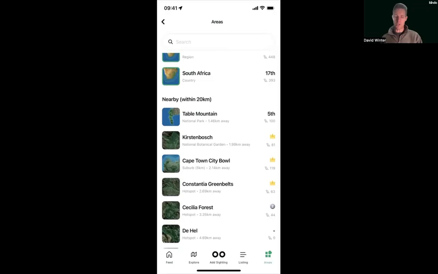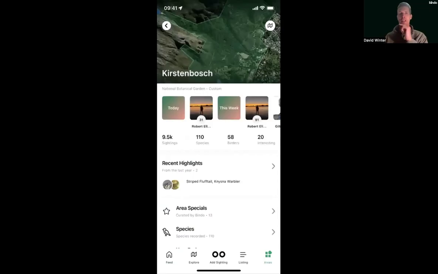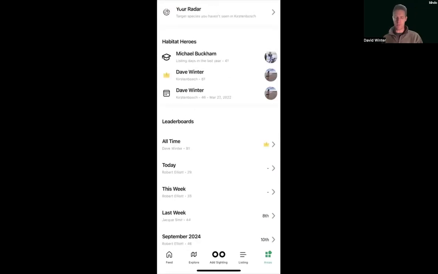If we click on Kirstenbosch, this is a defined area. We put a geofence boundary around the area. So if anyone goes to Kirstenbosch and logs birds in Bïndo, it will automatically add all of that data to the Kirstenbosch area. This is obviously not my view, but you will then be put onto a leaderboard.